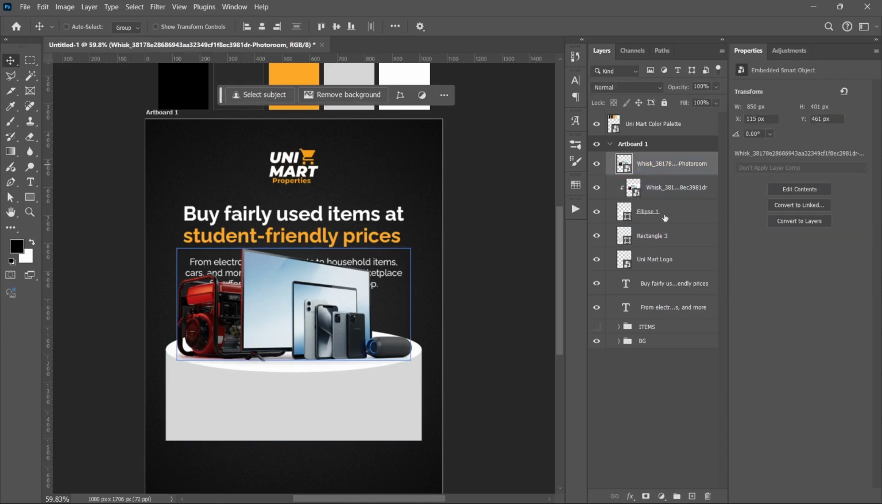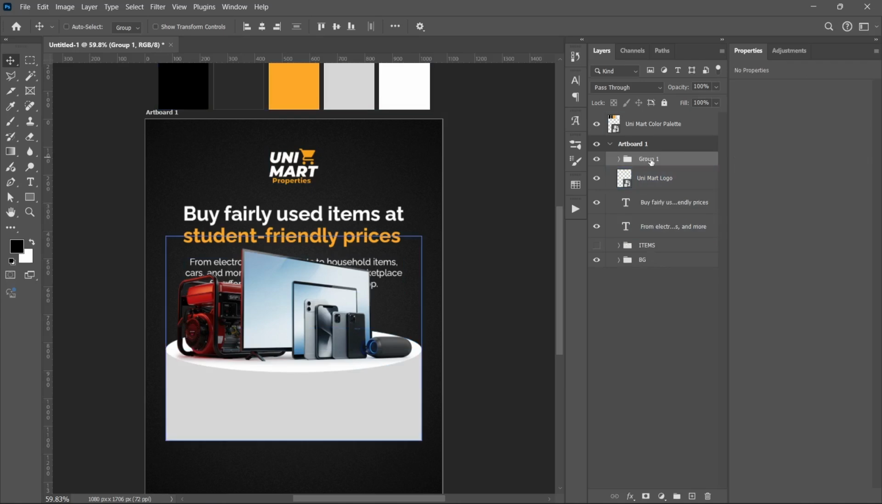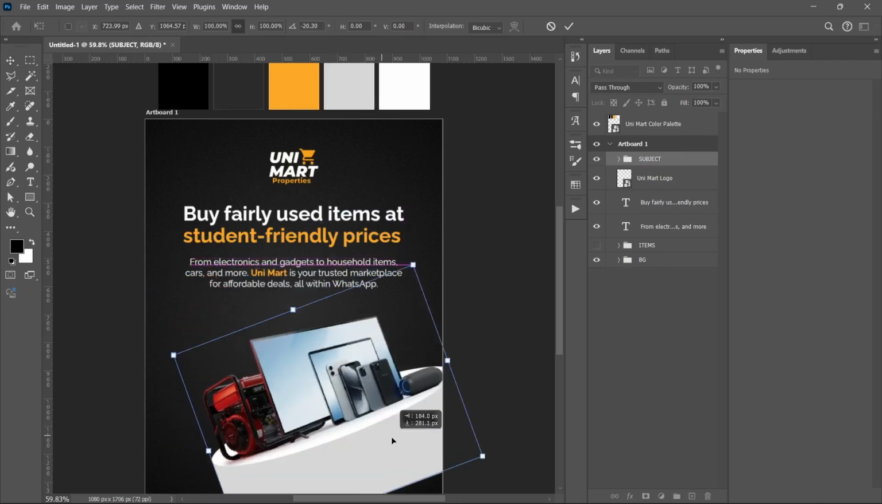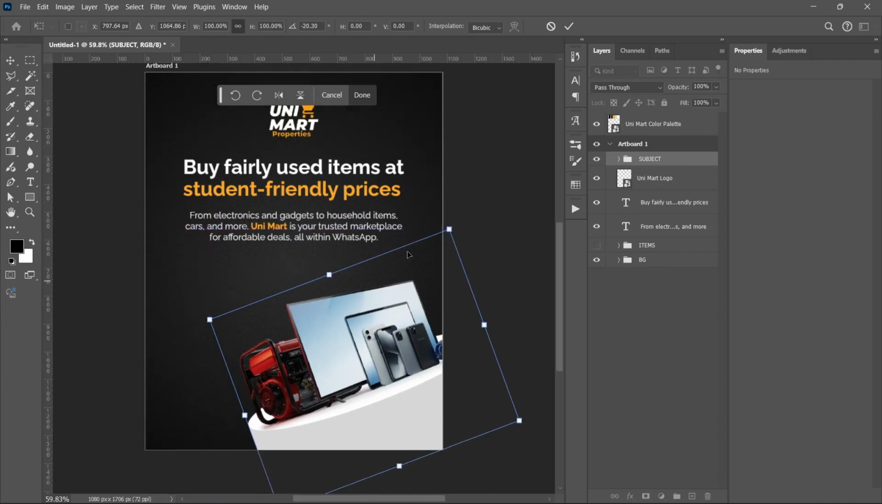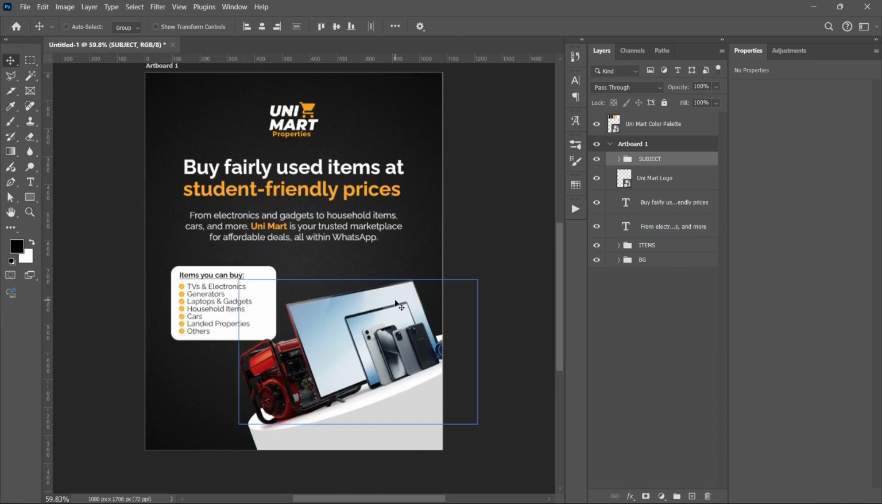Alright, so select everything from the two images, the one that you removed the background and the original one, to the ellipse and to the rectangle. Press Ctrl G, and then call it subject. Alright, subject. Once you've grouped it, press Ctrl T, and we are going to rotate it like this. Press enter. Now unhide the items.